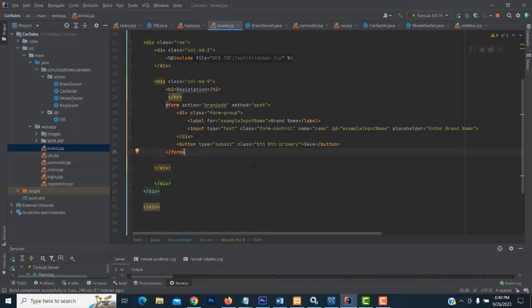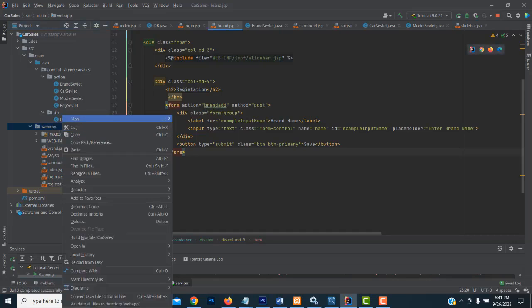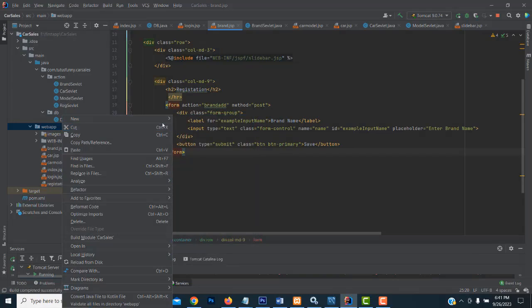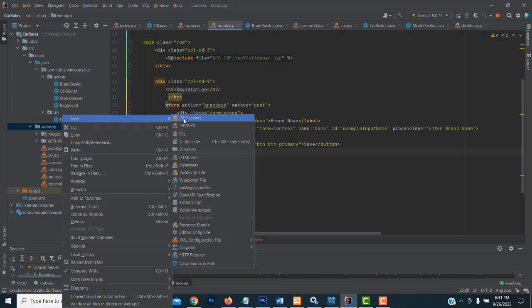We need a table. All these things we have to put into a separate folder, so later on we will make a separate folder. Inside this folder we have to do it. Select this webapp, and I'm going to make this one brand. This one has a brand list, so write a brand list. You have to create a file.